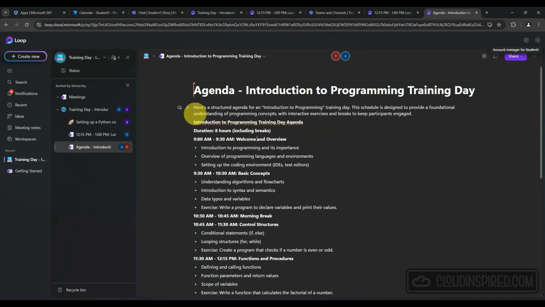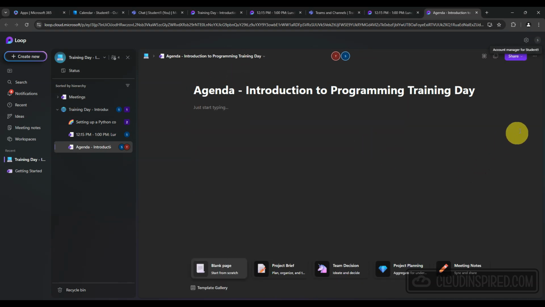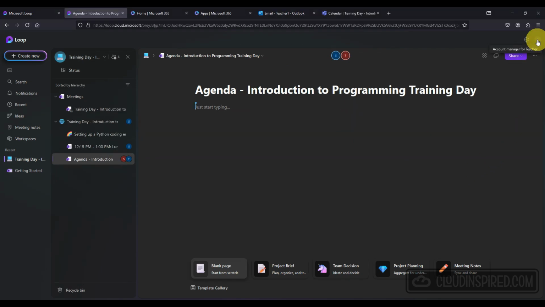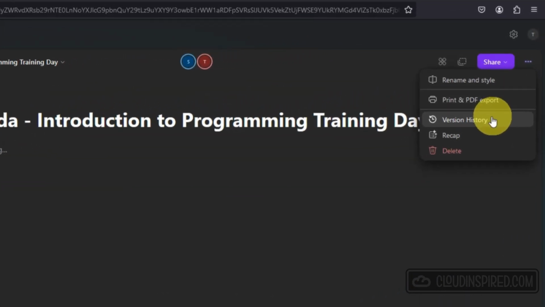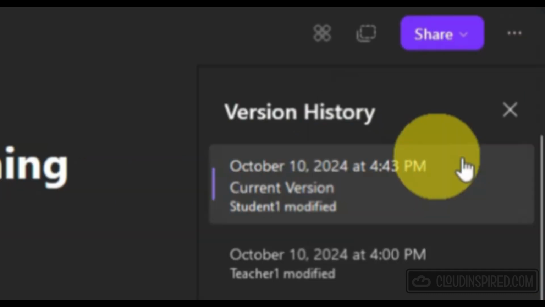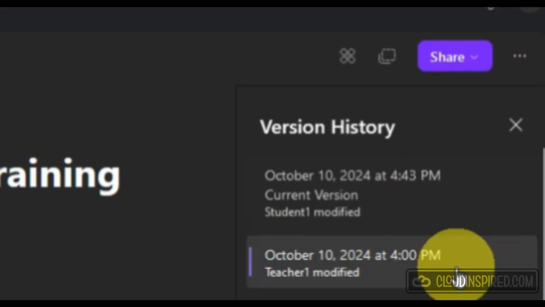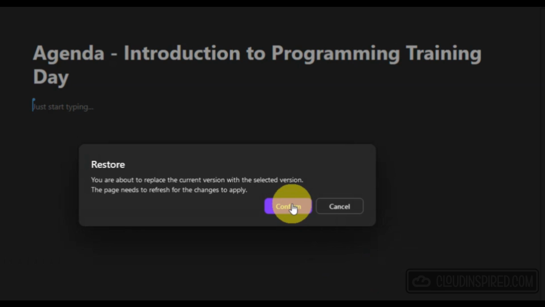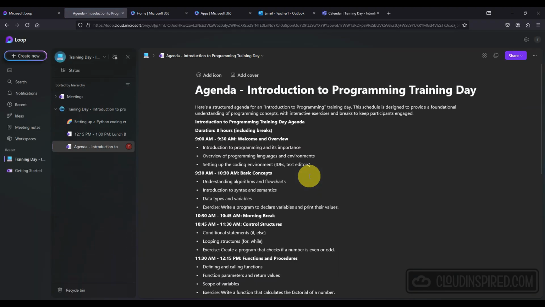Collaboration is great between teams and changing content in real time. However, imagine if, for example, students amend or delete content that they have permissions to by mistake. In this example, a student deletes the whole agenda of the training day, which wouldn't be good. So as a teacher, we can use version control to roll this back and restore the current version with the selected version.